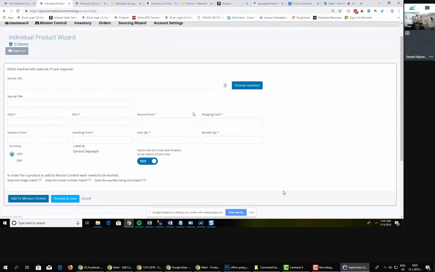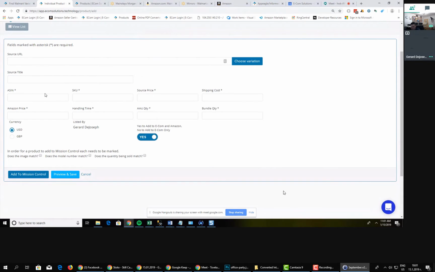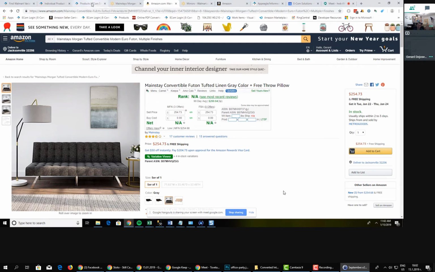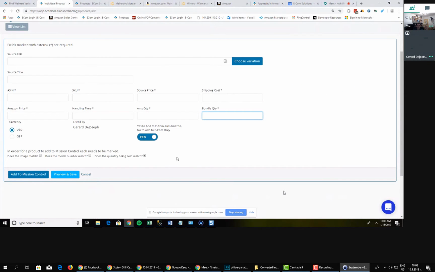Okay. Does the quantity being sold match? What do you mean? Here? In the bottom from that. That just means if you're selling one item, 2 items, 3 items in the listing, does your bundle quantity match with what's on Amazon? Just to be careful with that. Okay. Yes, you have to be careful for that because that's how you can lose money.